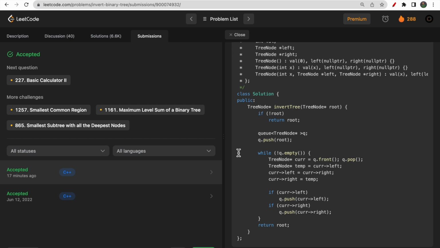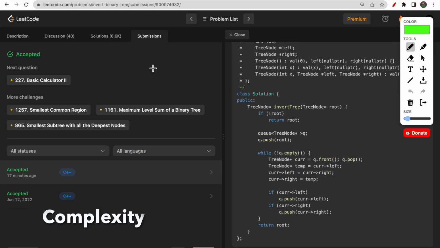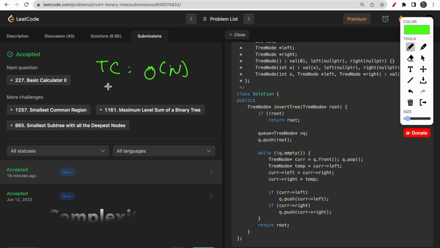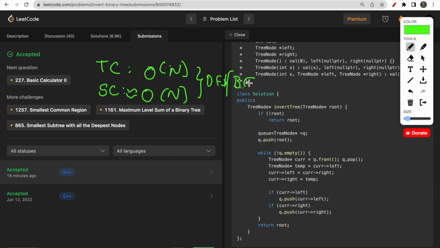Now talking about the time and space complexity. The time complexity here would be big O of n, as we are traversing all the nodes present in the tree. And for the space complexity, it would also be big O of n in the worst case. And this is for both approaches, DFS as well as BFS. Regardless of approach, it would be the same.